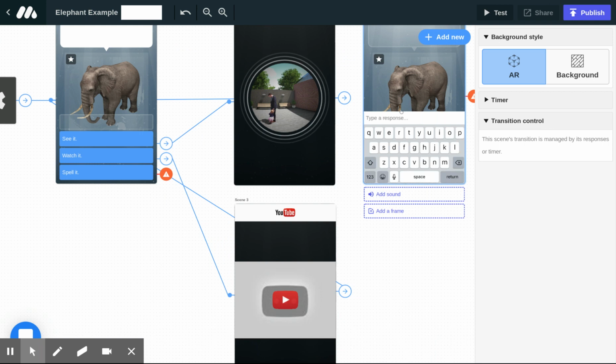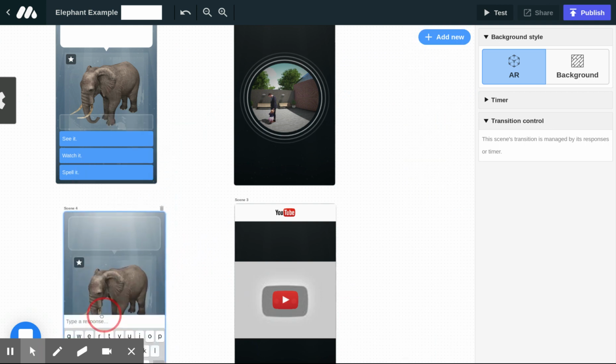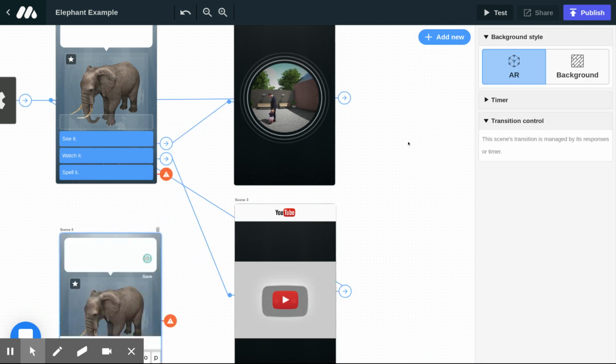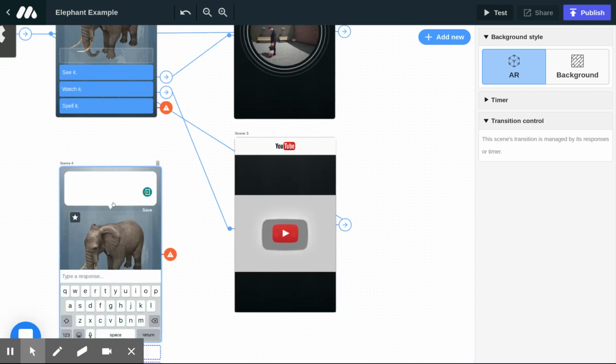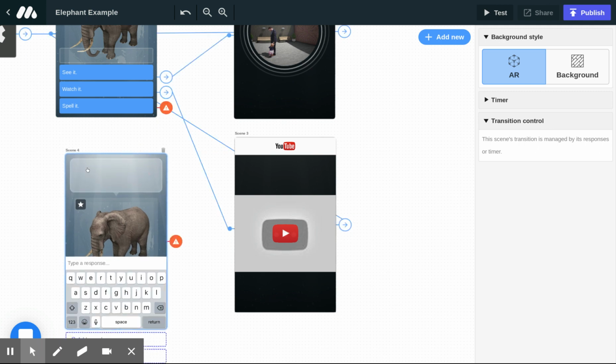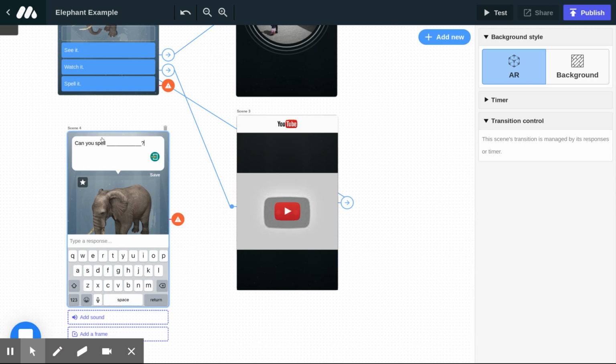And so it always starts, whenever you add a new scene, it puts it to the far right. So I'm just going to drag it down a little bit lower so that I have all my scenes right close together. And in my text box here, I'm going to have the elephant say, can you spell, and then I'm obviously not going to spell it out for them, but I'm going to leave a blank, and hopefully they get the idea that I'm asking them to spell elephant.